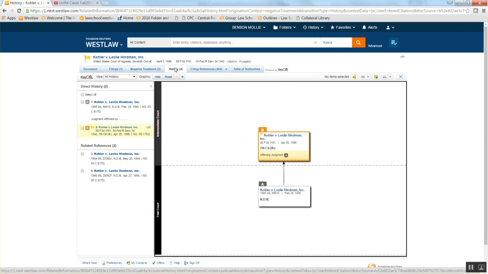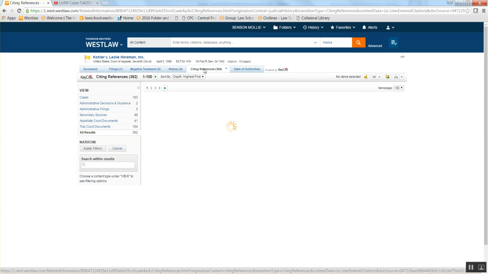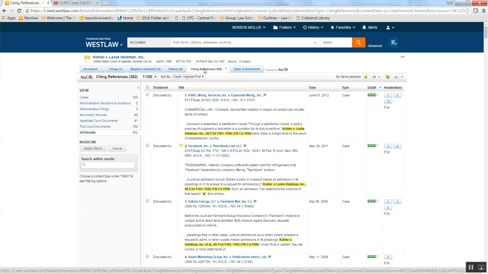The History tab shows in both list and graphical form the procedural posture of the case. Your case, in this case Kohler, will always be highlighted in orange. The Citing References tab links you to all the other documents on Westlaw that cite to Kohler. This list includes not only negative cases, but also cases that cite to the case positively, as well as content such as secondary sources, appellate court documents, and trial court documents.